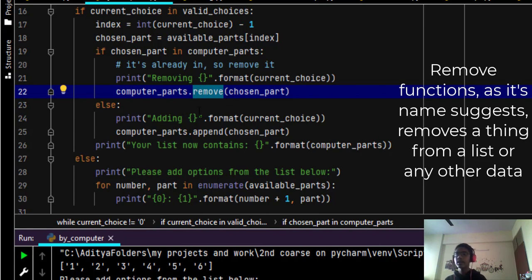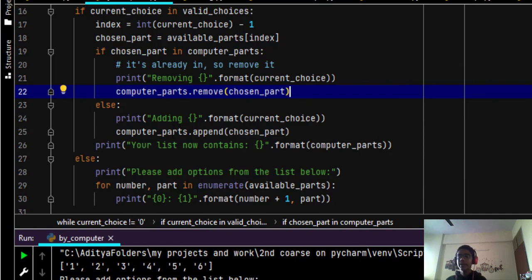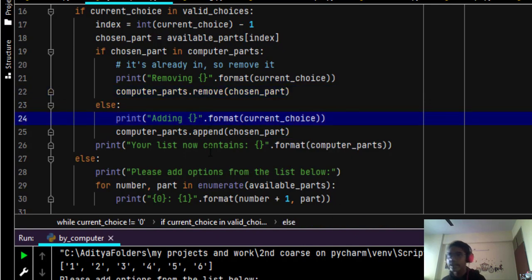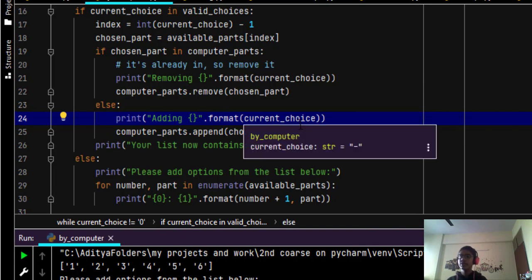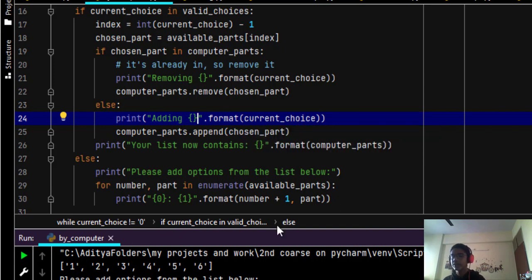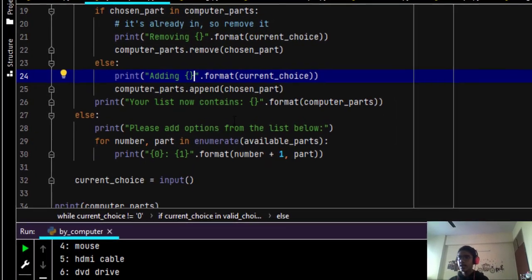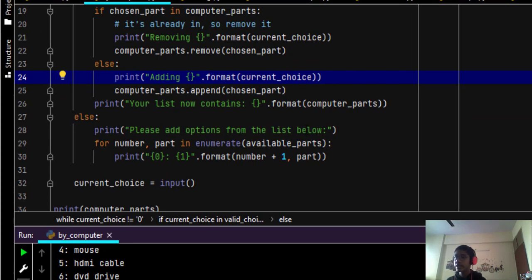So computer parts dot remove, then the chosen part, then else print adding, because if you're not removing and we are still writing a number, then we should be adding it. Then adding dot format current choice. It will print adding the current choice, like here you can see adding 1, adding 5, etc. Then we will print your list now contains, then a replacement field, then dot format computer parts. So that the computer parts list contains the things that you are buying.